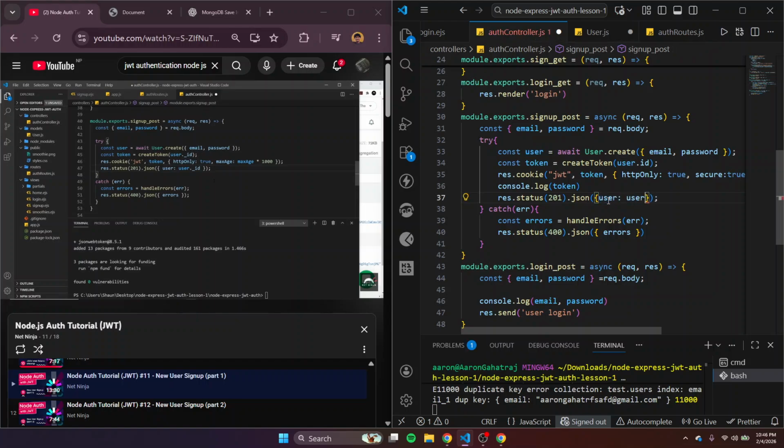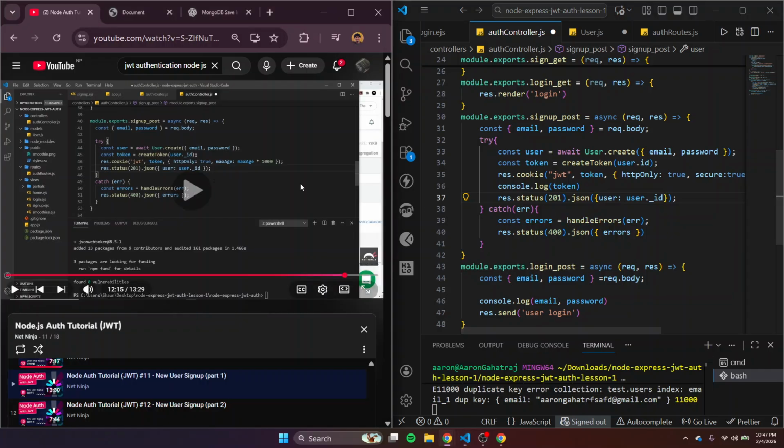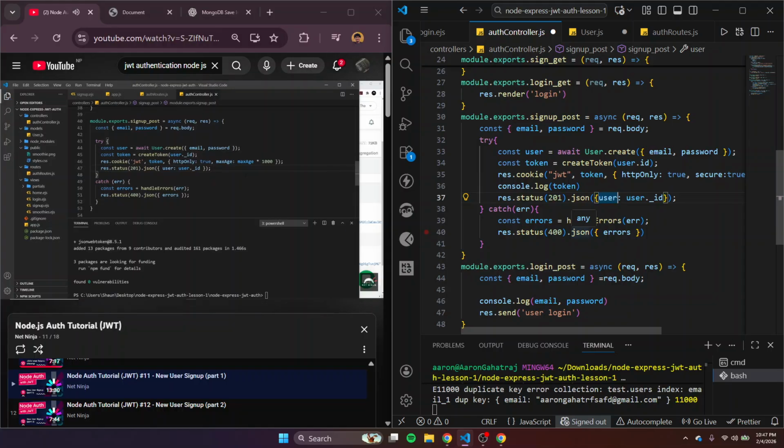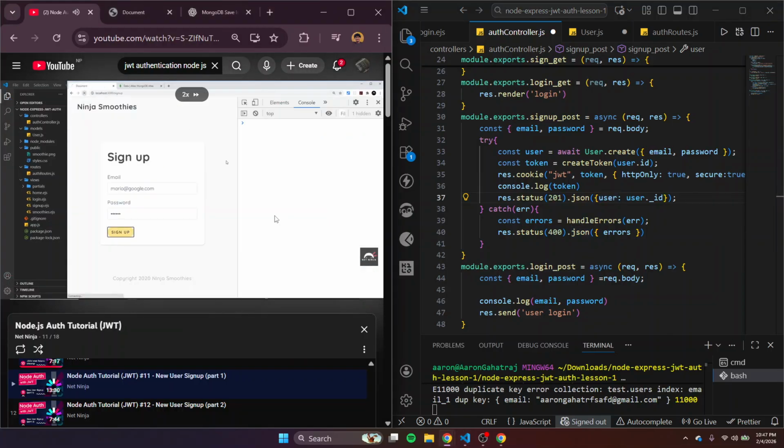User dot that's ID, because MongoDB is using that. Let's try this out. This is the moment of truth. Let's go over here, and refresh over here, and create a new user. I'm going to call this one Yoshi at google.com, and then test one, two. So let's sign up, and then hopefully we'll see a response over here, which is the user ID.